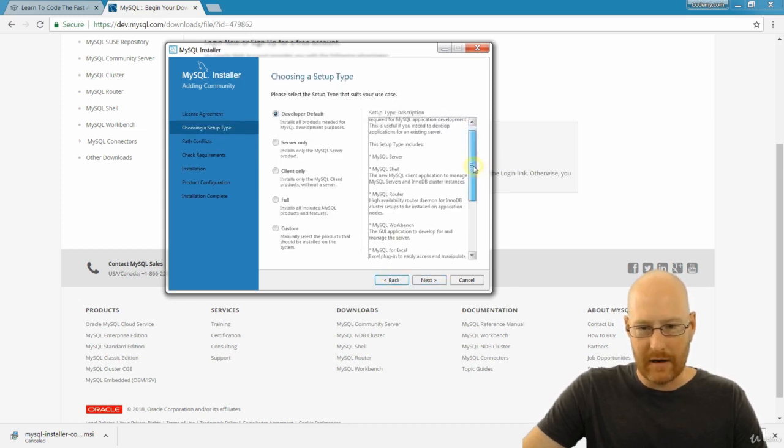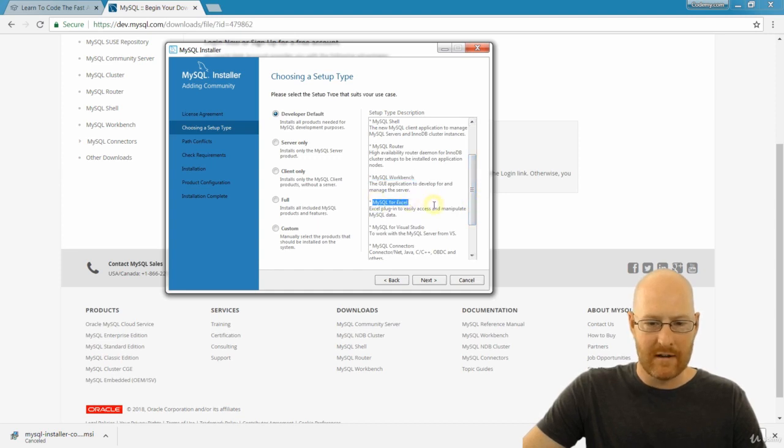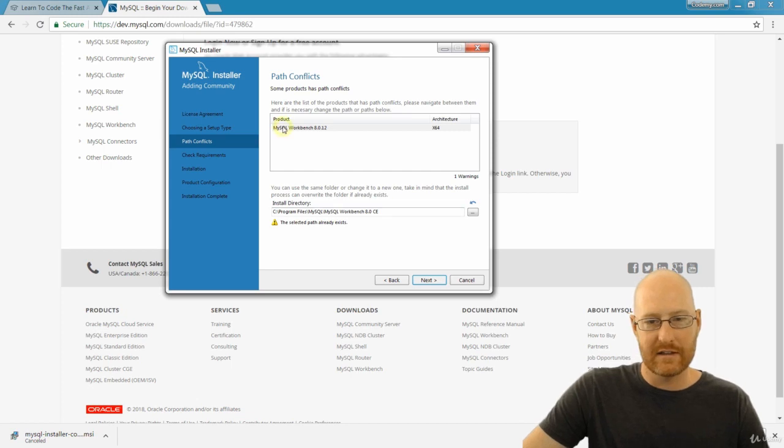If you want to go back and look through here, these are the type of things that come with it. The SQL Server itself, a shell, a router, the MySQL Workbench, which we're definitely going to use. MySQL for Excel, I don't know what that is, some other things. So go ahead and just click next.